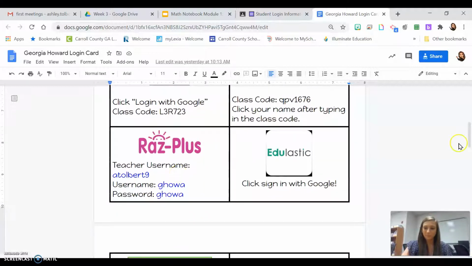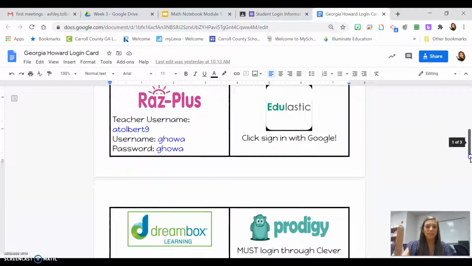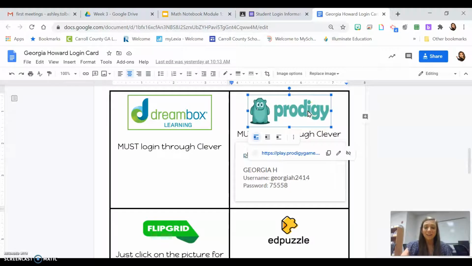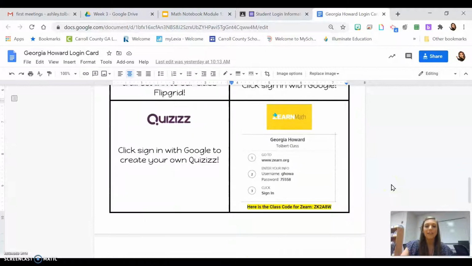Raz Plus, which is our reading program. You have 3 reading books you have to complete today. Keep scrolling down. Dreambox coming soon. Your Prodigy information is right here. And every picture on here, guys, is a link. So if you click on it, it's going to take you to that website and you just type in the username and password I have provided for you.